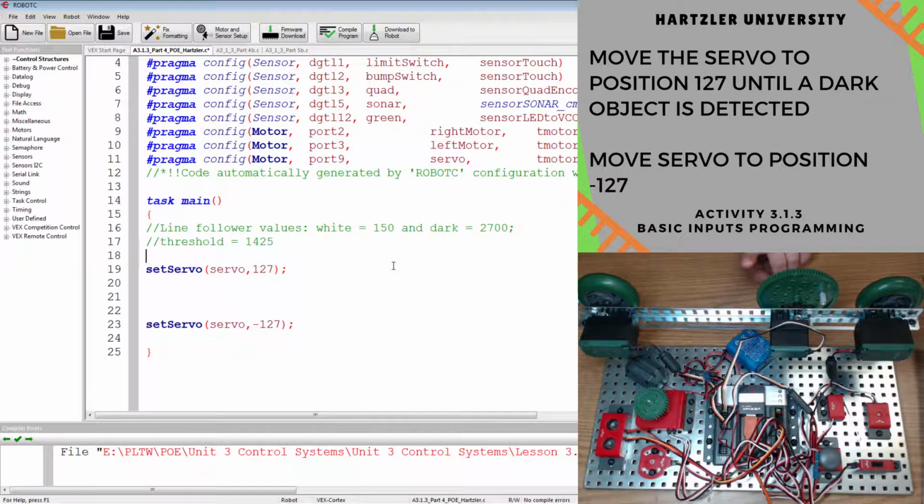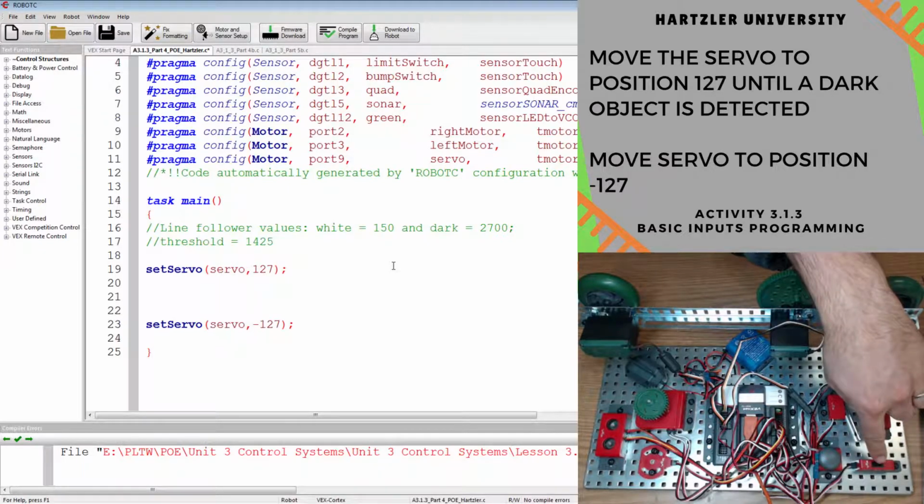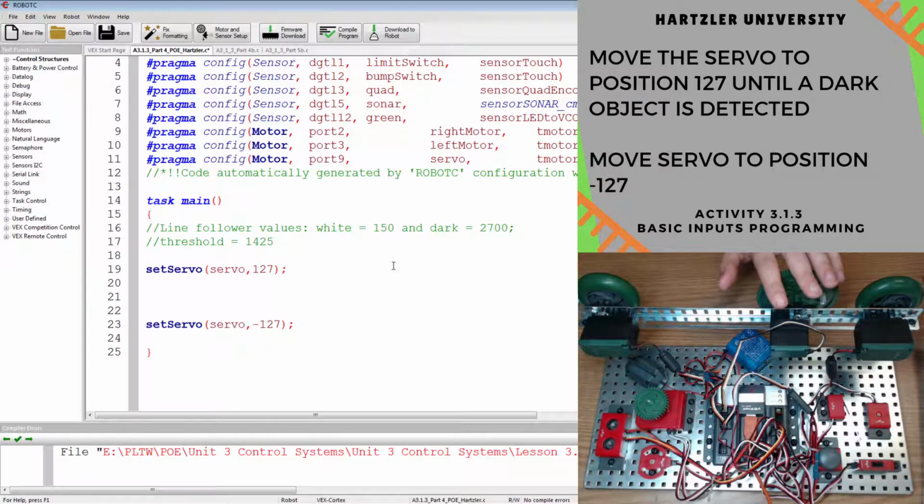And if you look just above you here on the top right corner, we're moving the servo to position 127. Servo is this little fella. We're going to move it to 127 until the line follower sees a dark object. Once that happens, we're going to move the servo to negative 127.